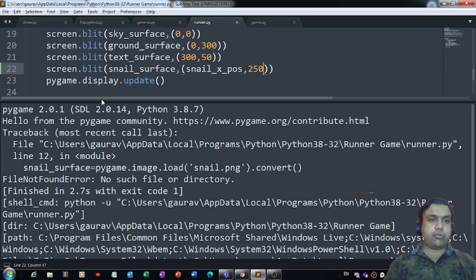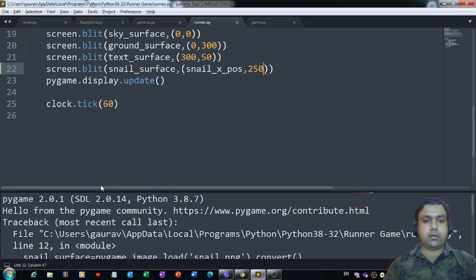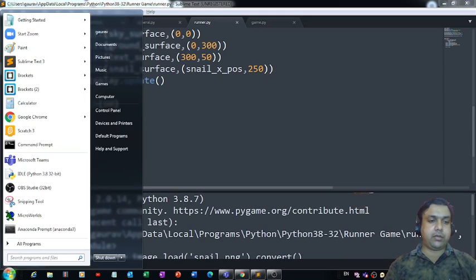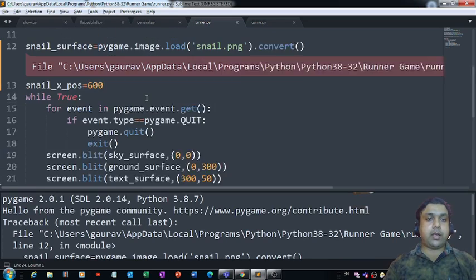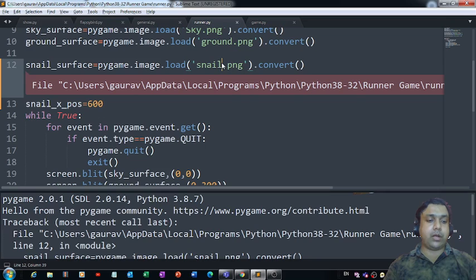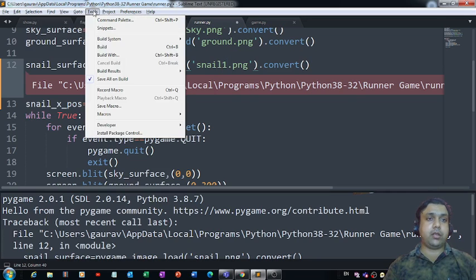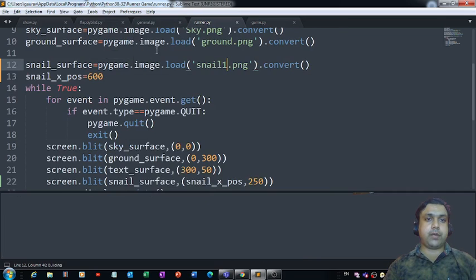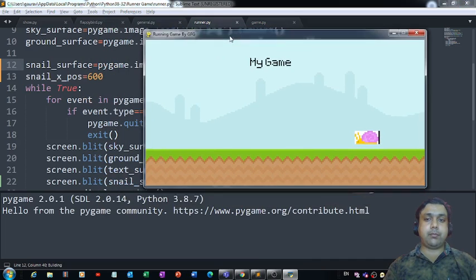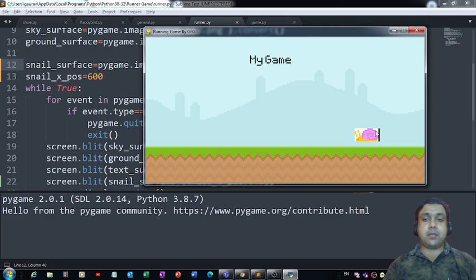Okay, maybe it's not able to locate this file snail.png. Let me see if I have... Okay, I think it is with the name snail1.png, not snail.png. I have rectified the name of the image and I am now able to see this image getting reflected over here. Right. Now, there is some issue with this image.